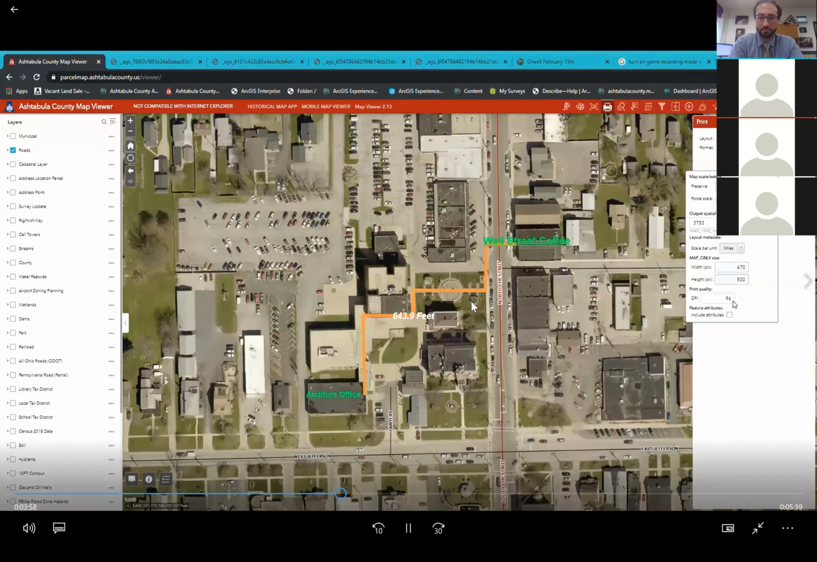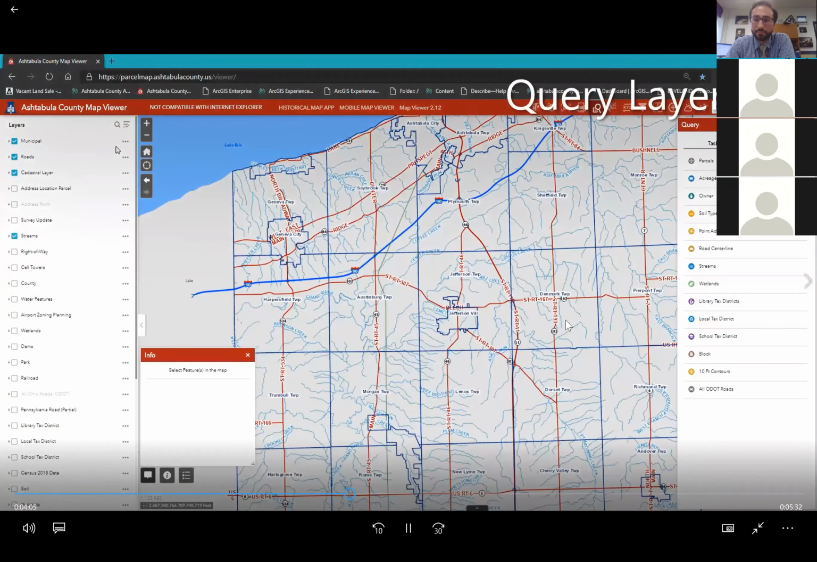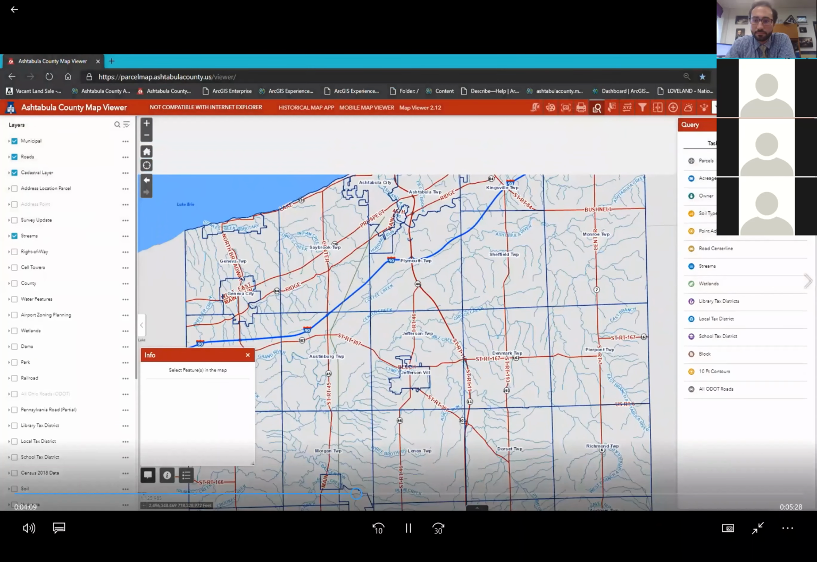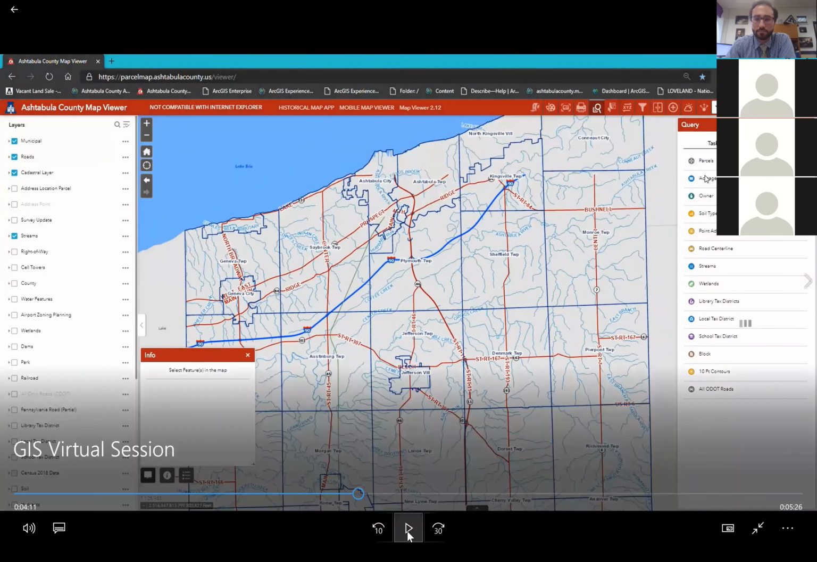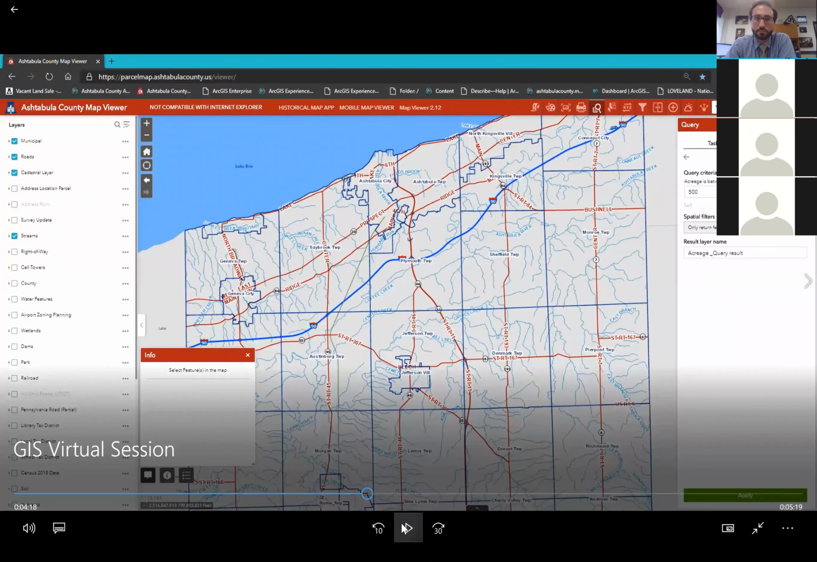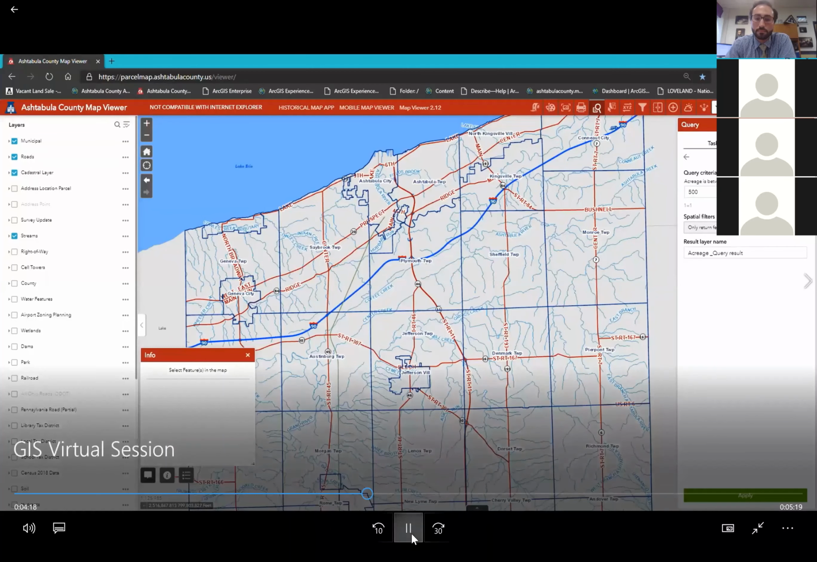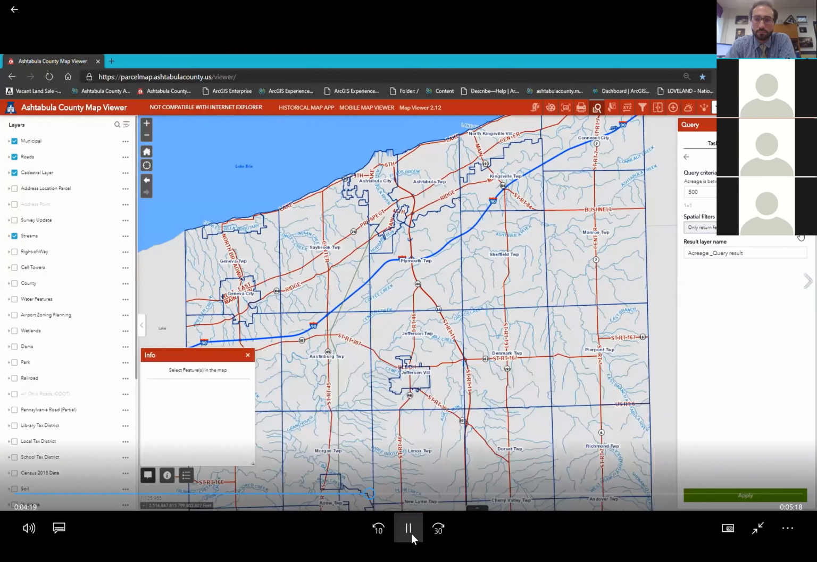So this is our standard printing tool, and this does the same thing. It could be a little bit more difficult to print sometimes. Okay, so now we're in our query tool, which is really interesting. You can do more analysis, and it gives you more capability and more spatial analysis information.